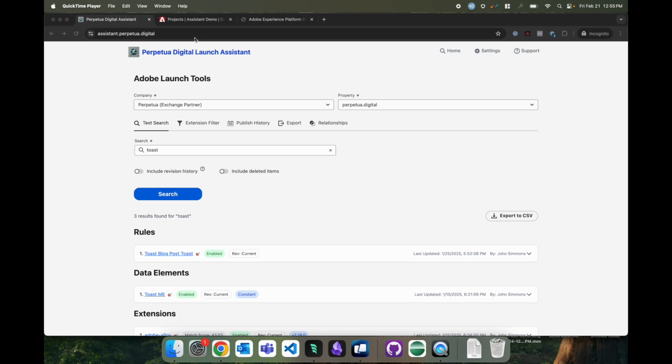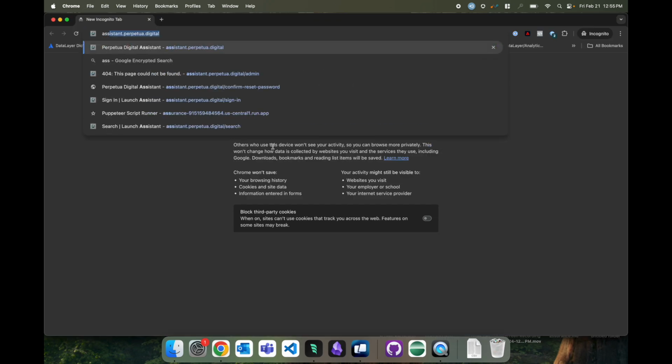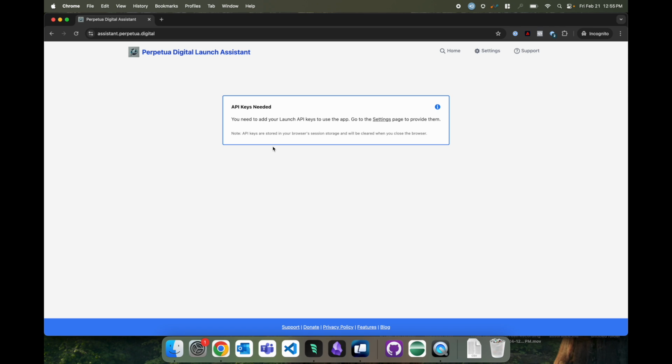So just to prove that, as soon as I close out of this private window, go back again, I need to reset my API keys. So if I'm just in a regular browser window, they'll stay as long as my session is open. But you can see here that this tool is now stateless.